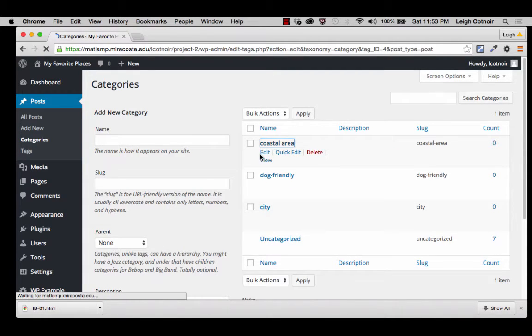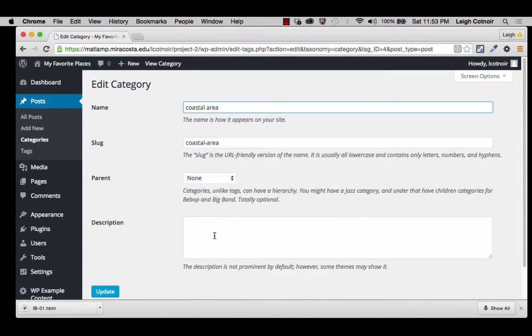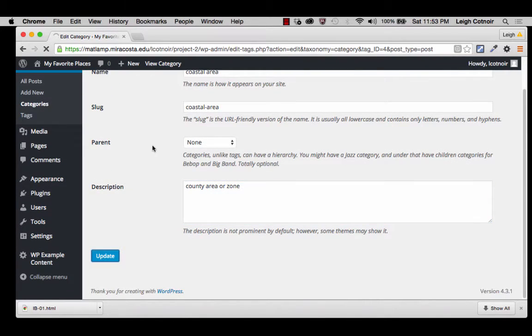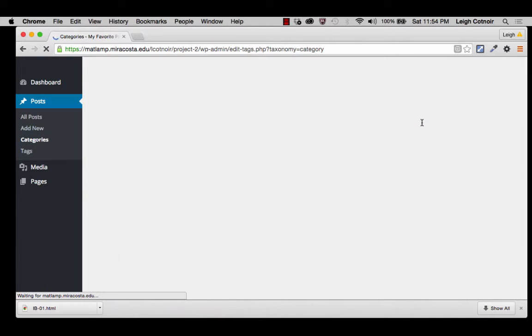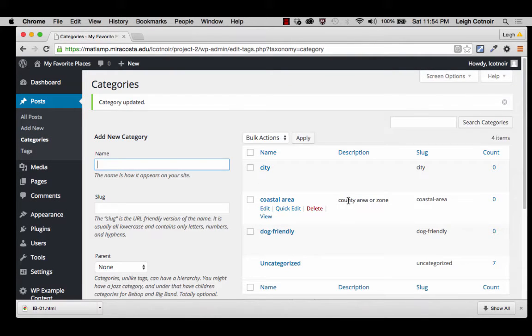So if I click it, I could also click edit, and then I can come down here and put sort of county, area, or zone. And it's sort of like a general kind of thing. Okay, so now I've got a description, and so you can see how that might be helpful if somebody else perhaps was working on the website. So now I've got some categories that I can work with.